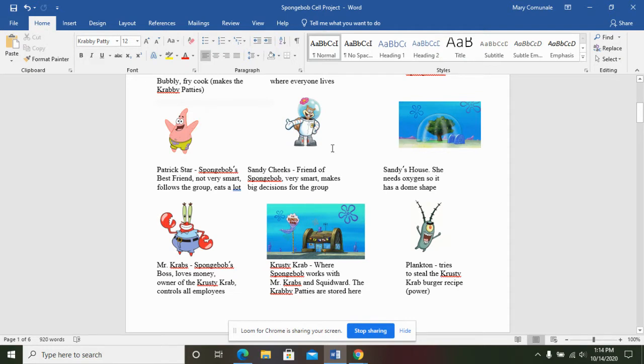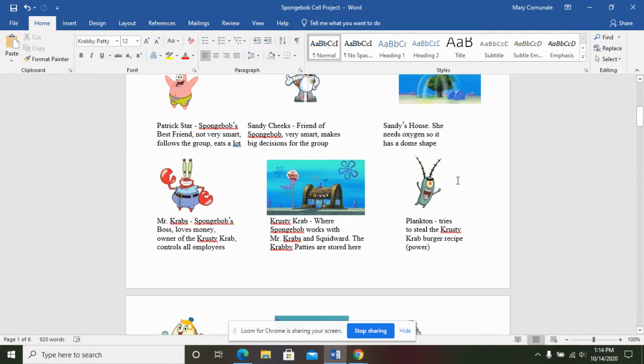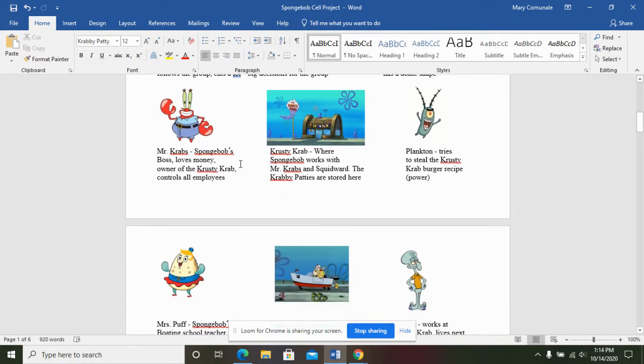She's very smart and makes big decisions for the group. Sandy's house, she needs oxygen, so it does have a dome shape, and it's dry on the inside. Mr. Krabs is SpongeBob's boss, and he loves money, the owner of the Krusty Krab, and he controls all the employees, so he's in charge. Krusty Krab, where SpongeBob works with Mr. Krabs and Squidward. The Krabby Patties are stored here. Plankton, he tries to steal the Krusty Krab burger recipe, so he's kind of power hungry.